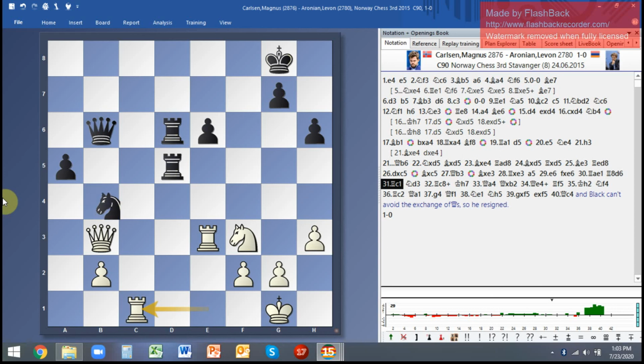Rook to c1 happens. Knight goes to d3. Not a fork, because queen takes queen would happen. Okay, check. Check is also a good move. He would give check, king moves.